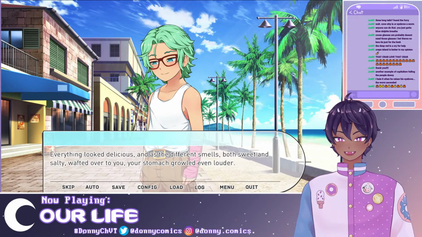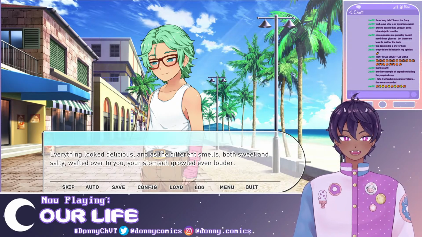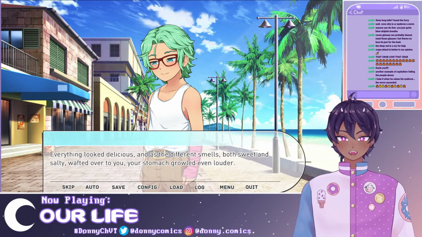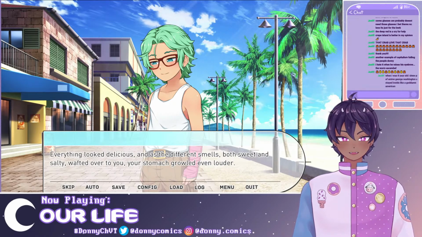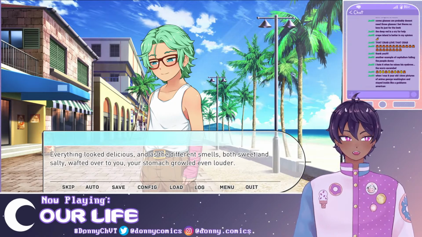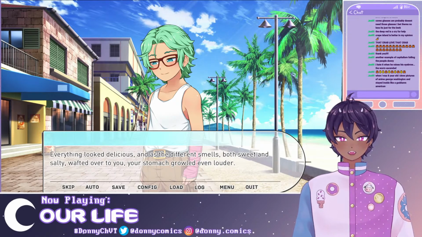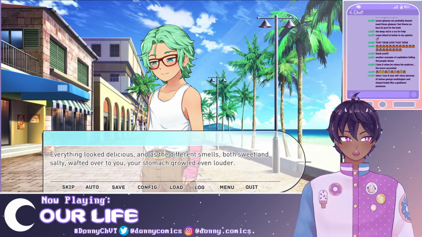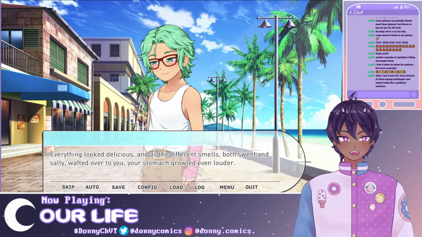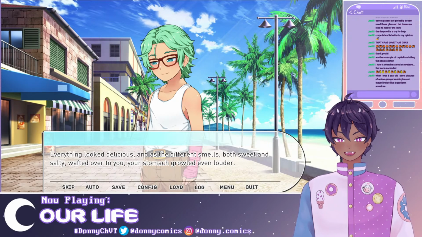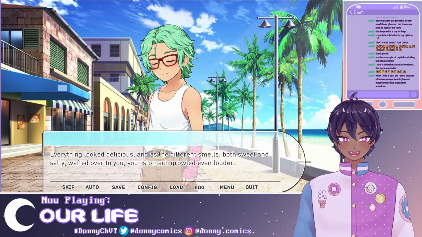Everything looked delicious, and as the different smells, both sweet and salty, wafted over to you, your stomach growled even louder. But then again, I guess I didn't have this shopping center sort of thing where you could just go and get food. That's not true. Old people would always just give me food. You know how old people are. They just literally give you things to eat all the time, non-stop. And I'm just like, yep, I'll take that. Yum. I love it. It's good to be the king.